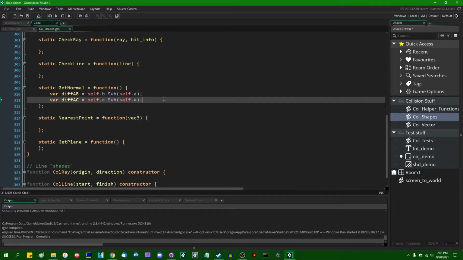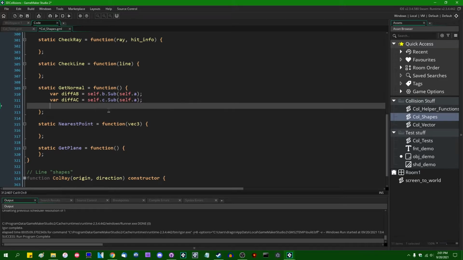We have these two vectors, and we are going to generate the surface normal by calculating a little cross product. Return diffAB dot cross diffAC. And this vector is not guaranteed to be normalized, so we're going to normalize it.